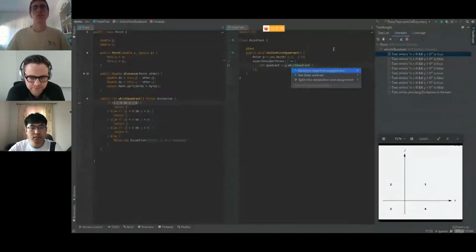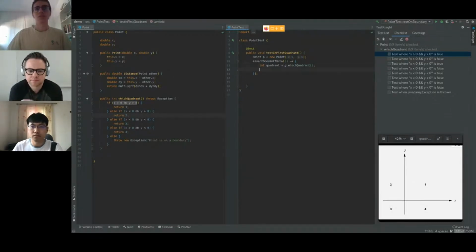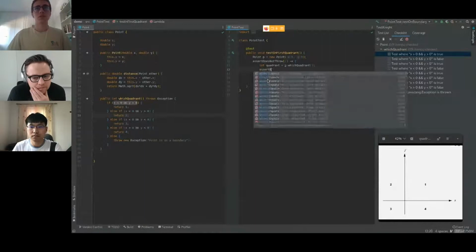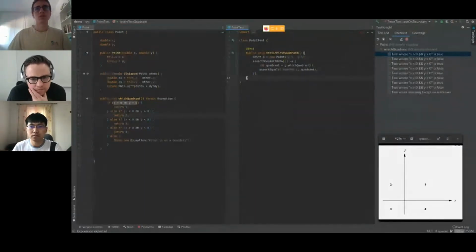But TestNet will allow us to generate assertion suggestions, which will investigate, which will see all of the side effects of the function, and then tell us which post conditions to assert. Now, in this case, the function has no side effects besides returning a value. So that's the only suggestion that we get. So we can now just assert equals to 1 to the quadrant. All right, great. So we have our first test case.